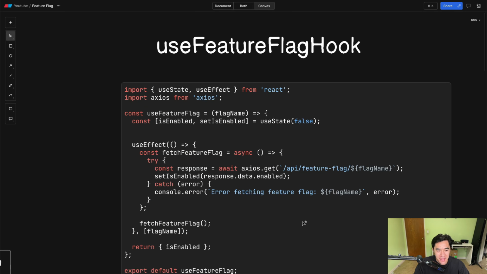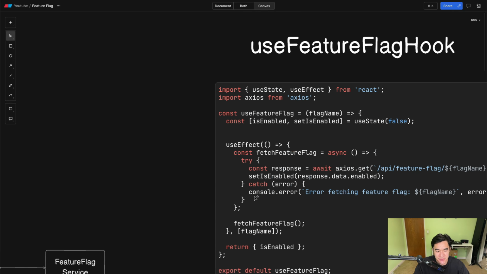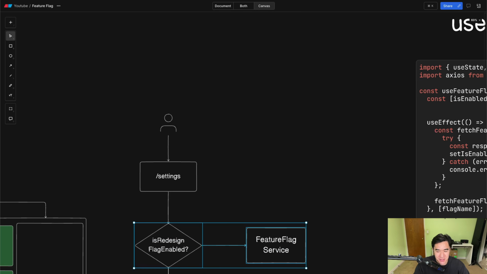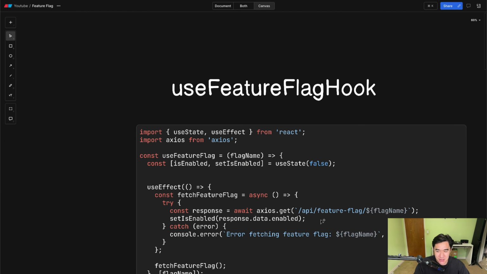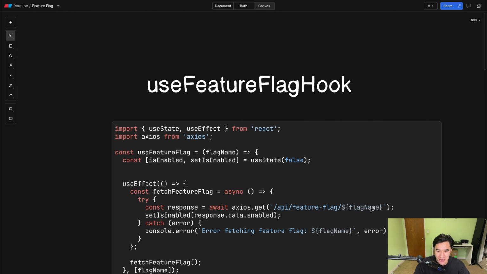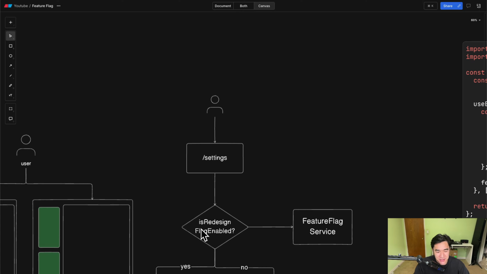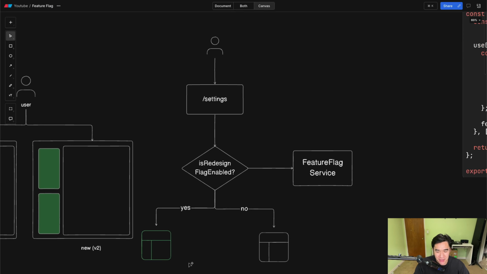Here we have a use feature flag hook. It makes an API call to our feature flag service. So that hook is responsible for this part right here, that is redesign enabled. It makes an API call to your feature flag service by passing in a feature flag name. The result of this API call will determine whether or not the redesign is enabled. If we're ready to launch it, we set the value of the API call to true. If we're not ready, we set it to false.